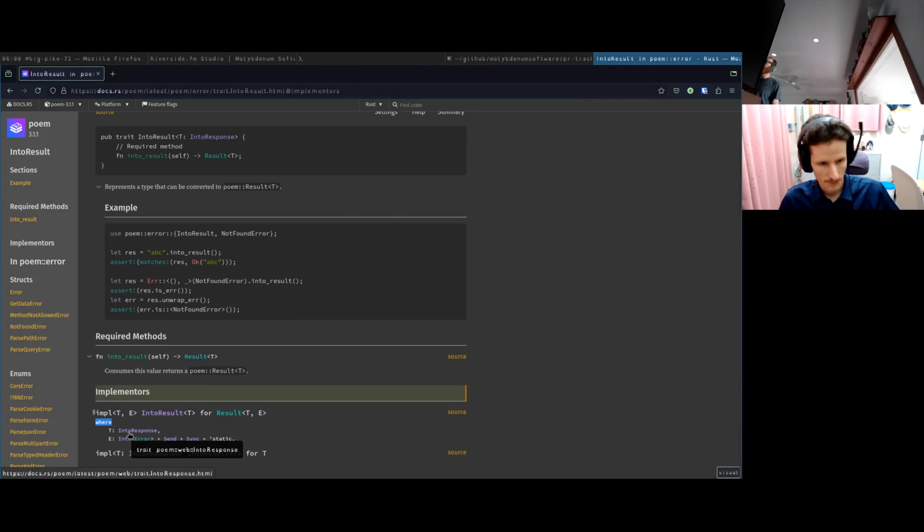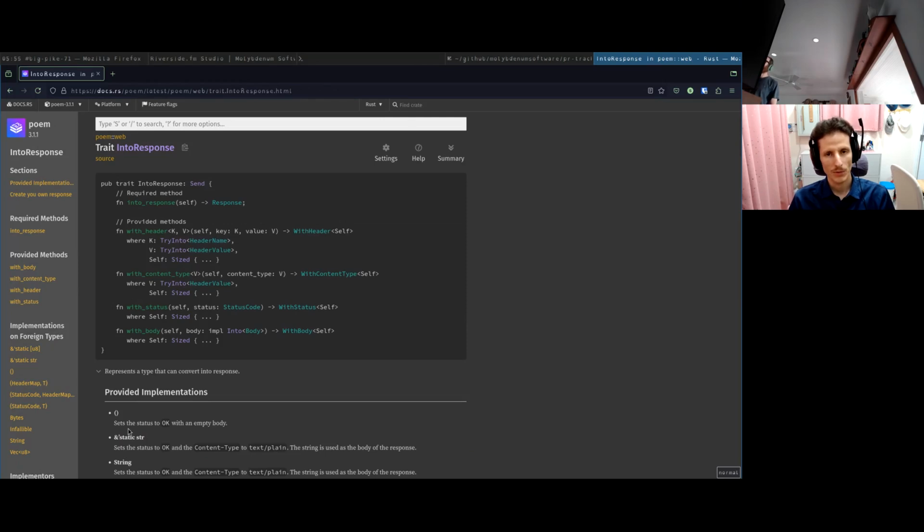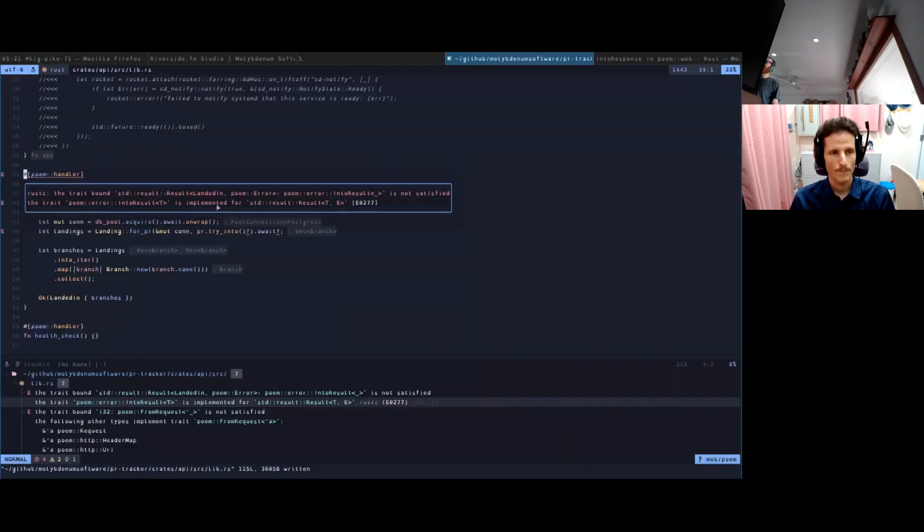Into response. Wonderful. A little unfortunate that the error didn't just tell us that. Yep. PR welcome. But I guess there's room for improvement in the Rust compiler. And so this has one required method that literally returns a poem response, consuming self and turning it into a response. Totally makes sense. I would expect to have to do this.